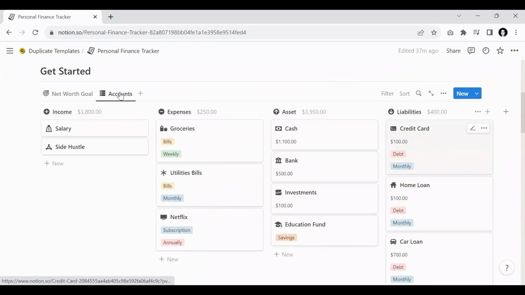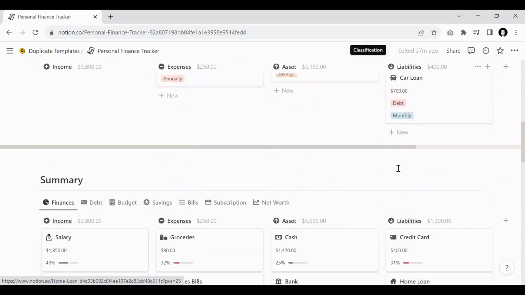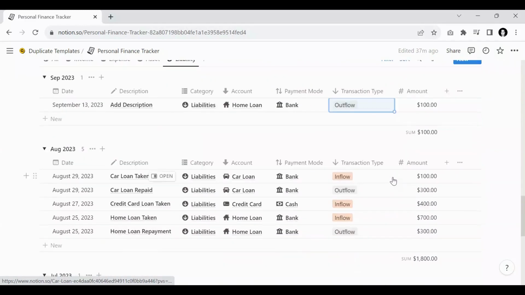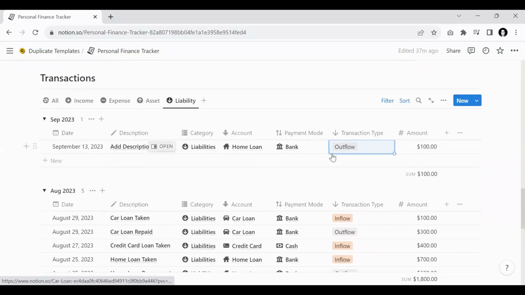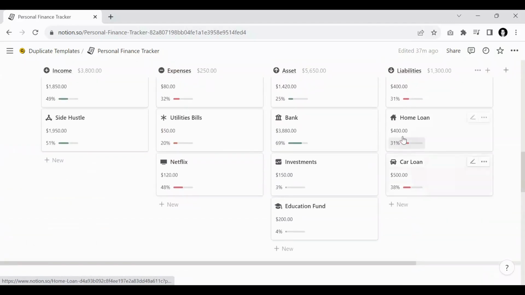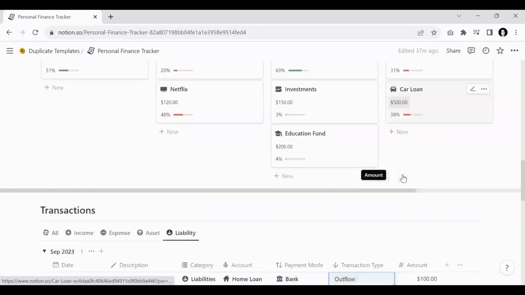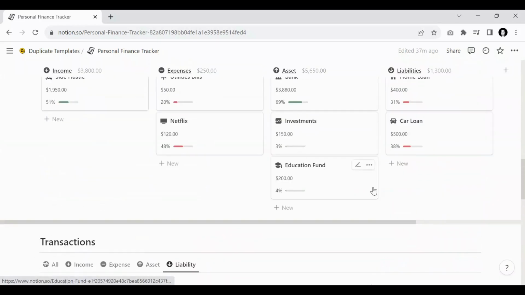As you can see under the account section, I have added an opening balance of $100 for this home loan. Then I have also added more loan, that is the inflow transaction, which is $700. So 700 plus 100 becomes $800, and then we have paid $300, so that becomes $500, and we have also made a payment over here just now. So this in total becomes $400. That is what is being reflected over here. So this is how you can set up your loan related transactions.